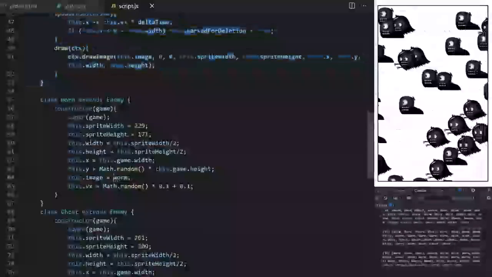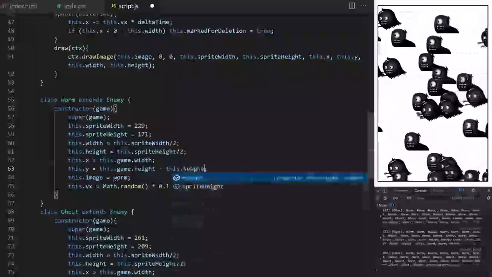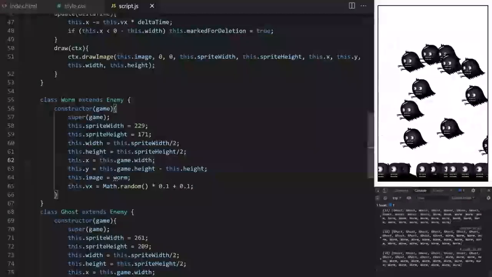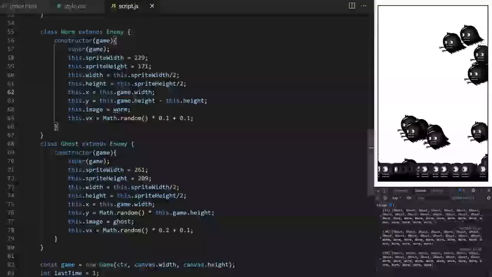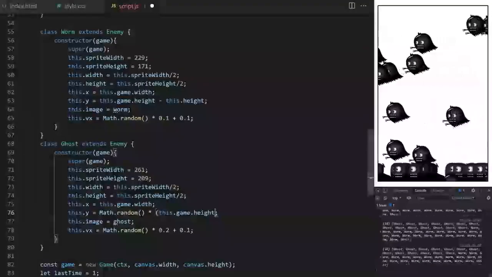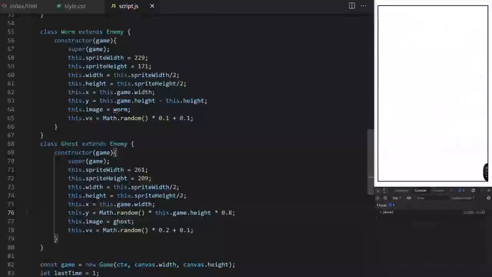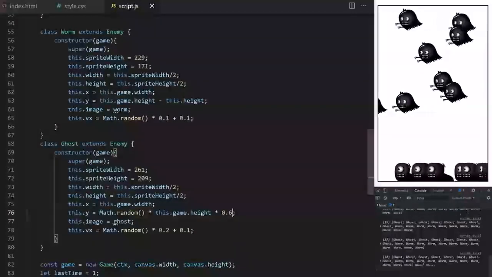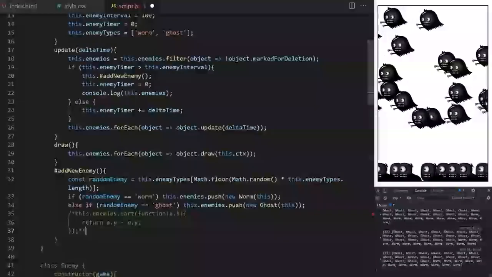Let's switch to a kind of flat 2D view. I want worms to move only on the ground, so I change their vertical Y position to this.game.height minus this.height. Worms are sliding on the floor, ghosts are flying in the air. I want ghost to take up only the top 80% of the game area, not to be so close to the ground. Their vertical Y position will be a random number between 0 and game height times 0.8. Or maybe 0.6? Yeah. Since we switched to this new view, I don't really need to be sorting my enemies by their vertical position anymore, so I comment out this code on line 35.